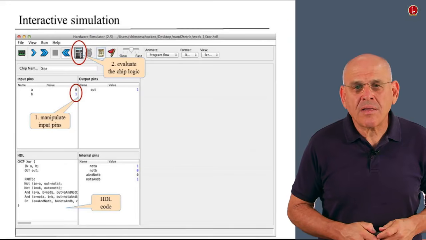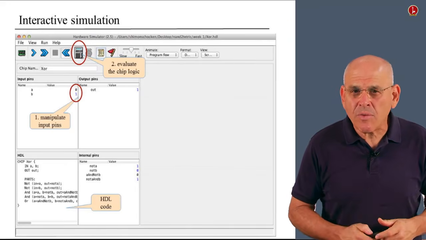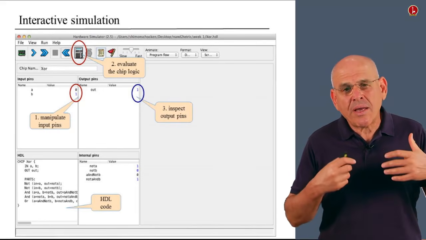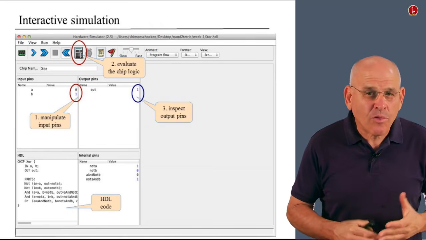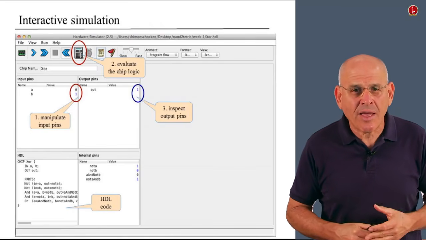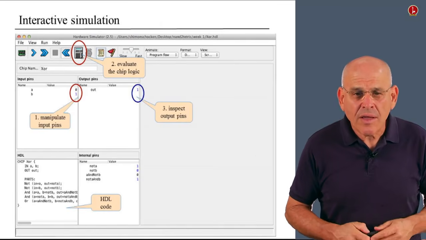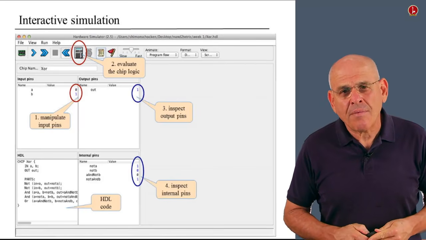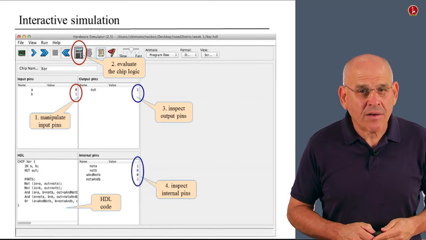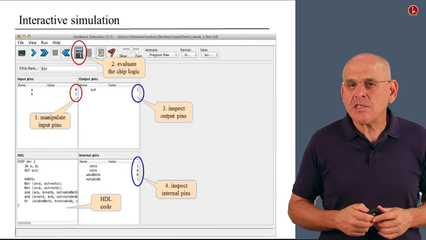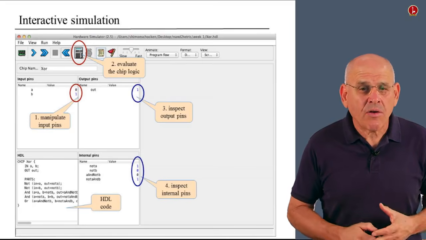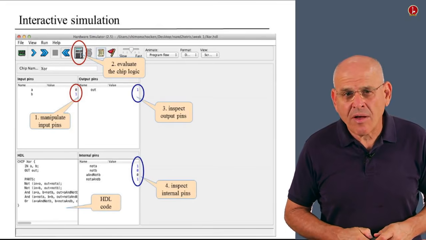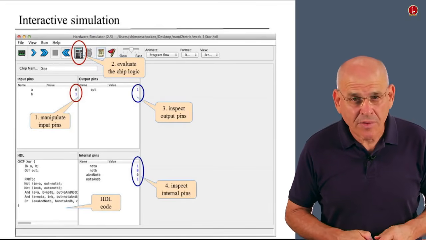At this point, the simulator will spin its wheels. It will take a fraction of a second, and something will come out. We can then evaluate the output of the chip. In this particular case, we have only one output called out. And once again, if we want, we can also inspect the current values of the internal pins. So altogether, this GUI gives us everything that we need in order to carry out hands-on interactive simulation of a XOR chip, or any other chip for that matter.